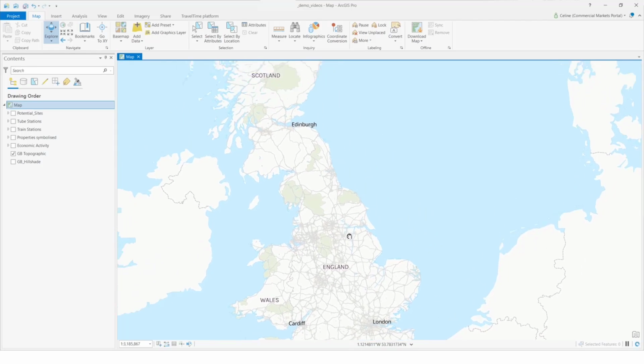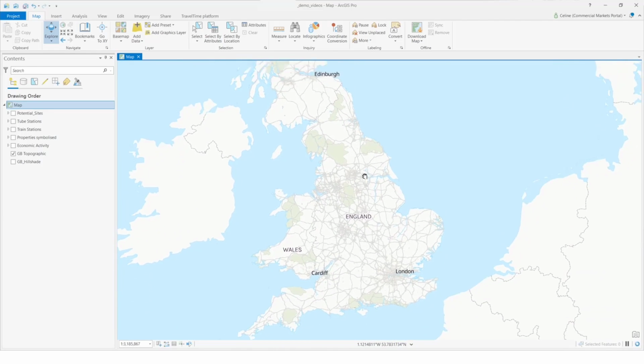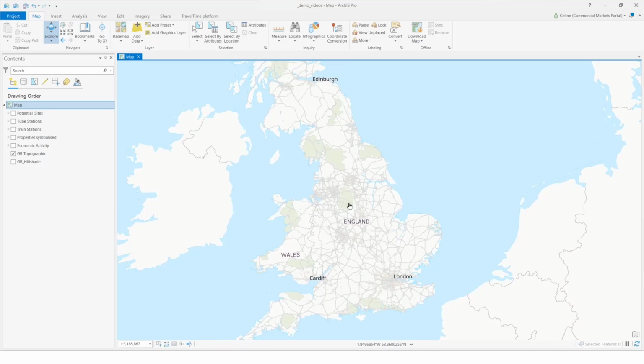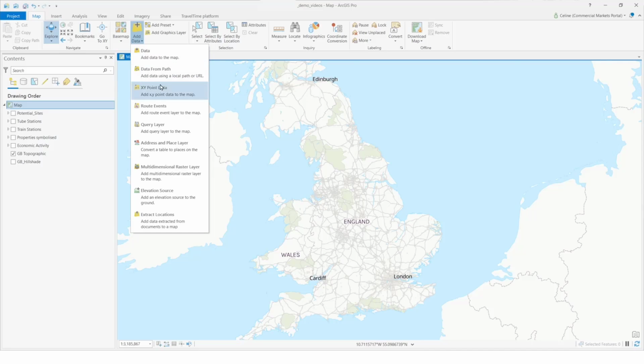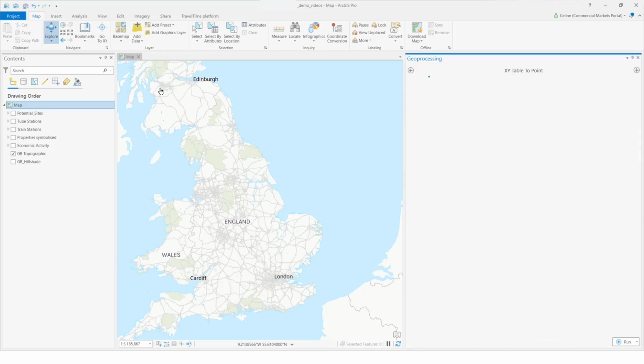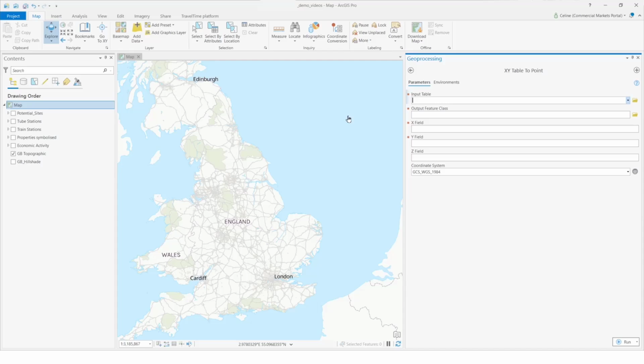This is the interface of that. I've loaded a base map of the UK, and if I go to Add Data, which is in the Map tab of the top ribbon, I can press XY point data, and that loads this new panel on the right hand side. And for input table, we want to find our CSV file.